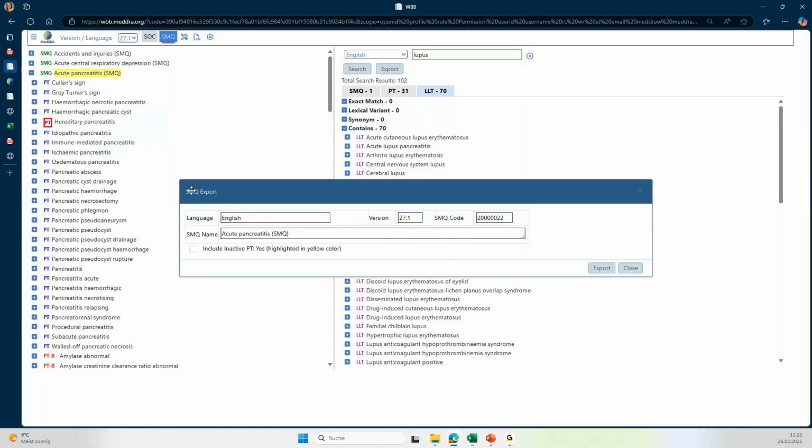This is asking for the language, or it's saying in which language it will be exported, the version. It also provides you with the SMQ code. Maybe important for you to know that SMQs always start with the 2, MedDRA terms with the 1. And the SMQ name is also included. Then you can choose whether you want to include inactive PTs or not. Let's do it without. You say export.